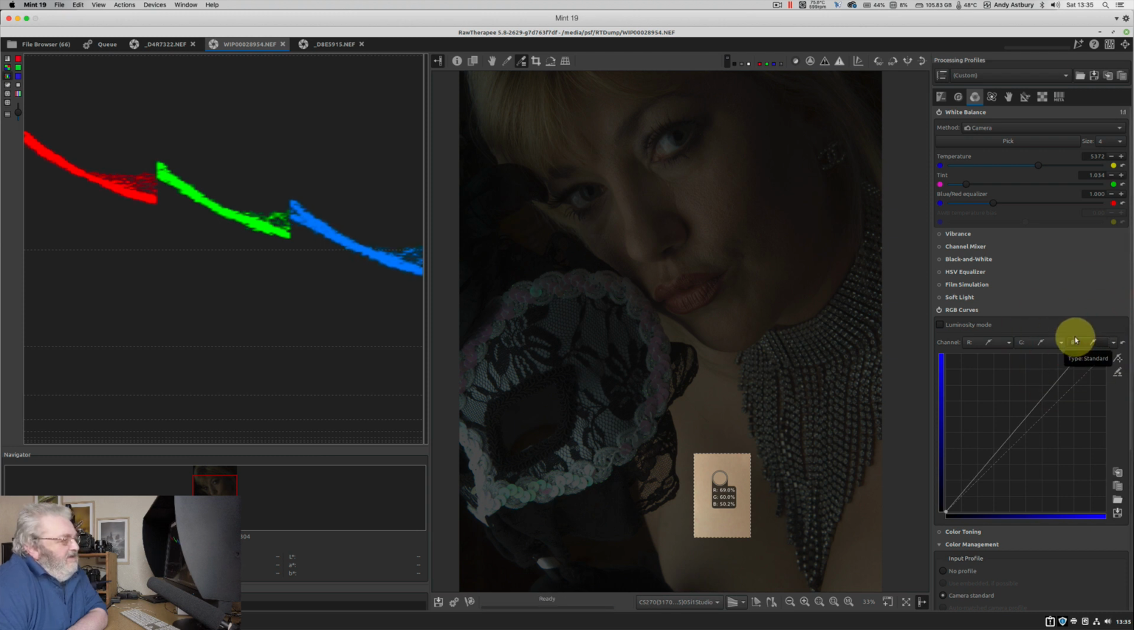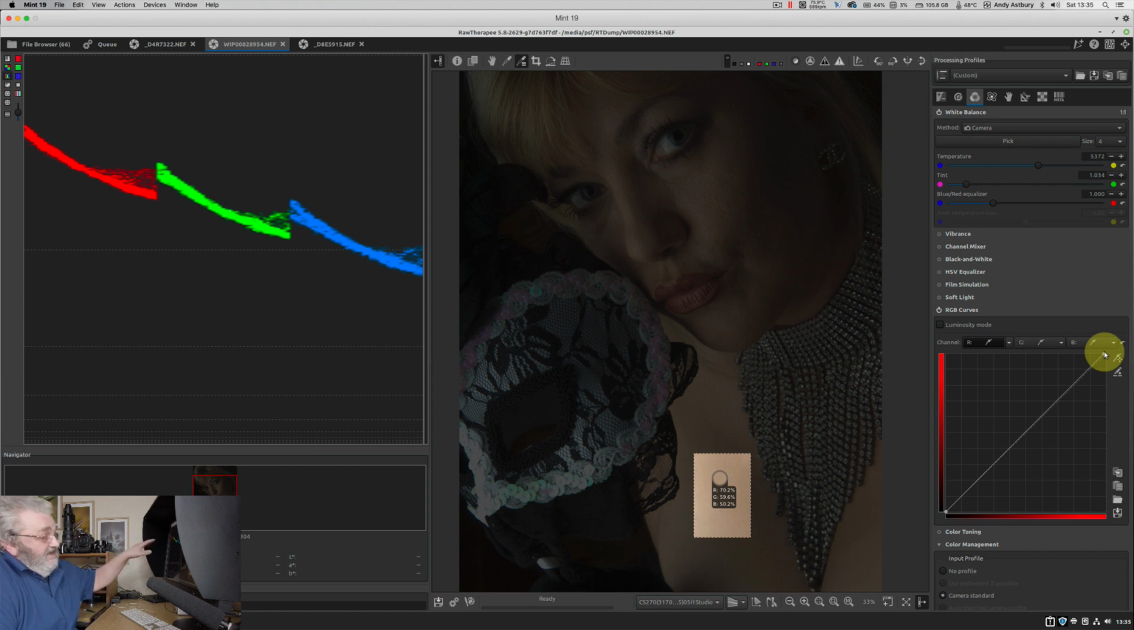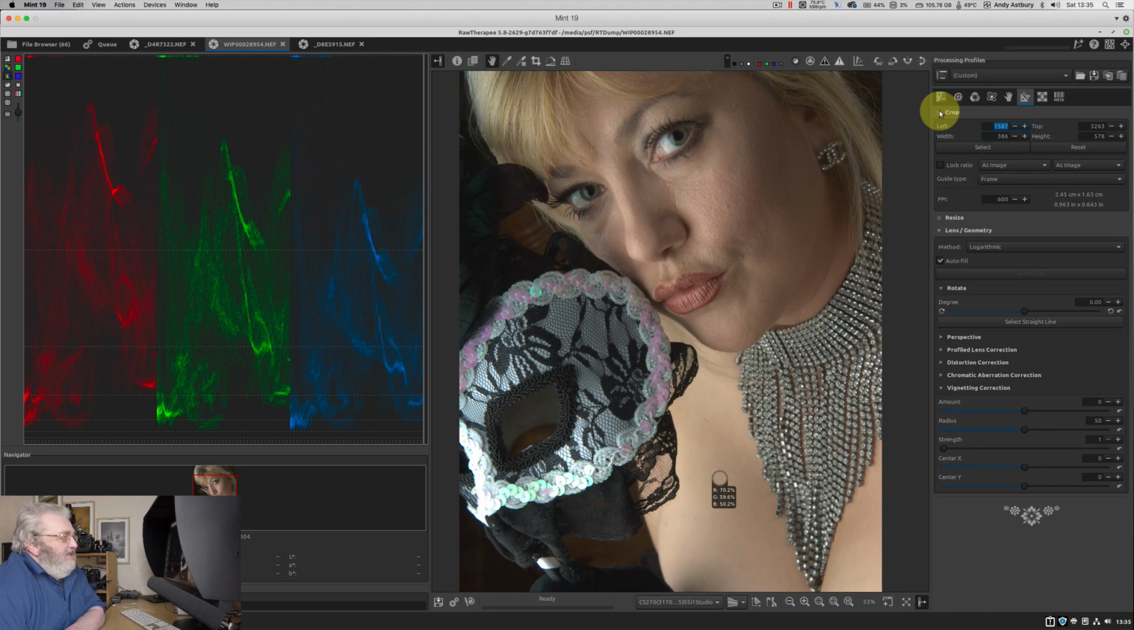There we go. And now let's just go back to that red. And let's just take the red up just a little bit. Rather like that. And now you can see we've got a different spacing between the red, green and blue channels. And so if I now go and get rid of the crop, and there we go, super duper neutral.